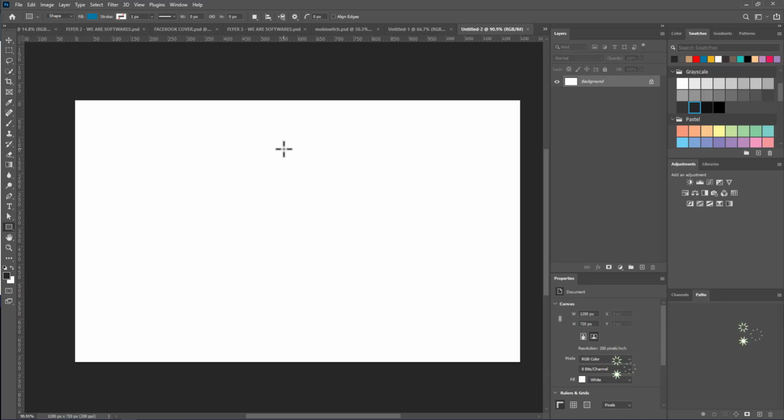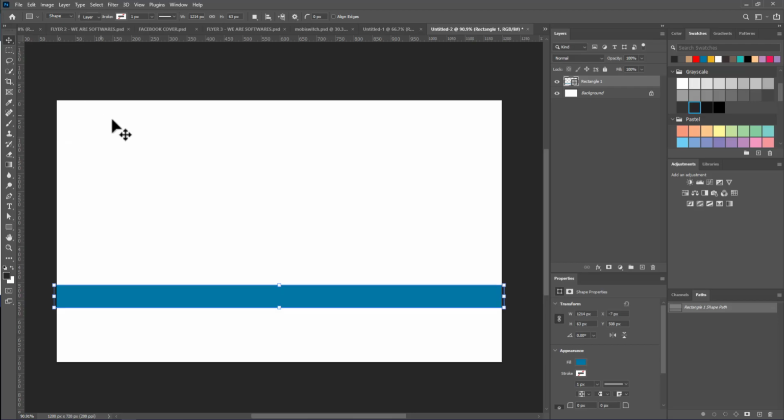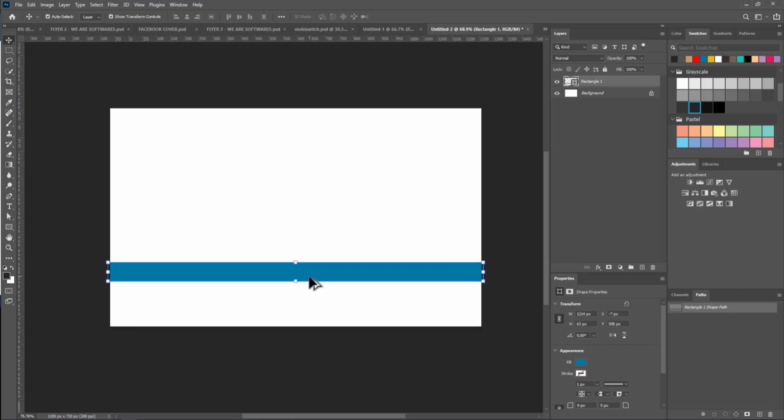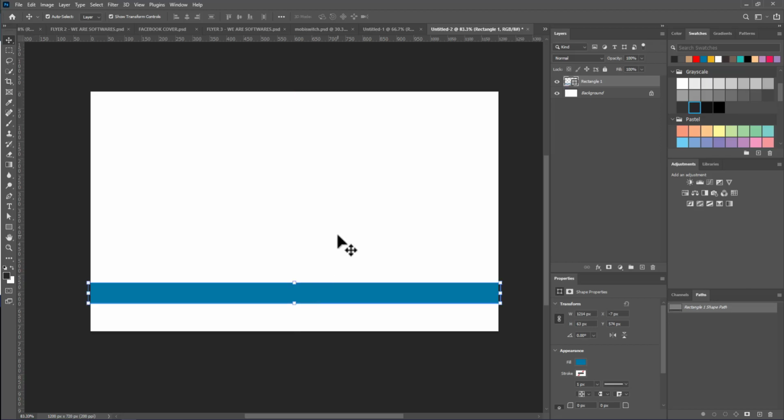So my rectangle tool right here, let me just create a bar here like that. I already like this color, so I'm going to use this color, and maybe this color here I was using in another project that I was working on. So let me just position it right there.